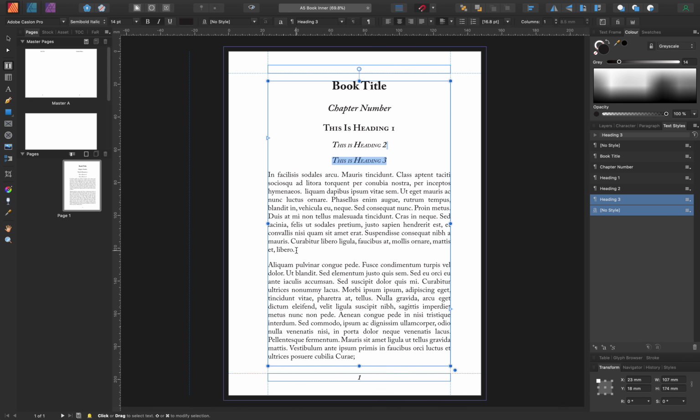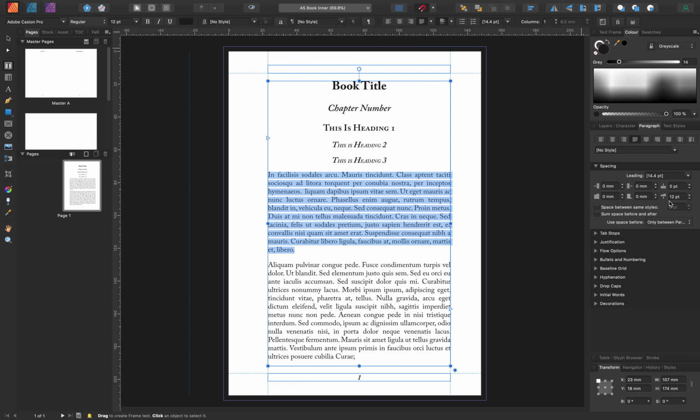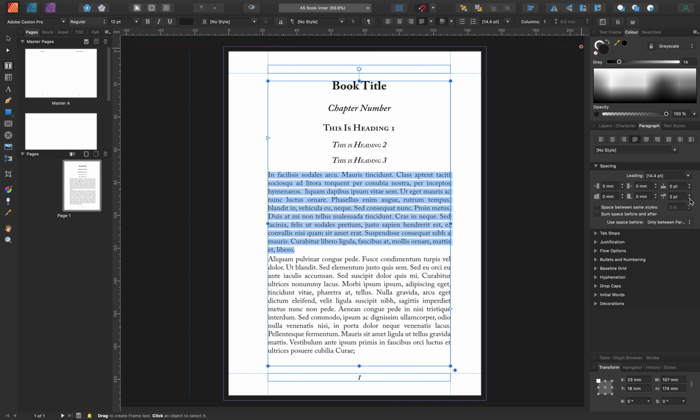Okay, now let's do the first paragraph. Let's select it properly here. There we go. All good. Adobe Caslon Pro, 12 points. It's going to be justified left. That's all good. Let's go to the paragraph again. We don't want that 12 points there. We want it out. We don't want any space between paragraphs. We want something else.